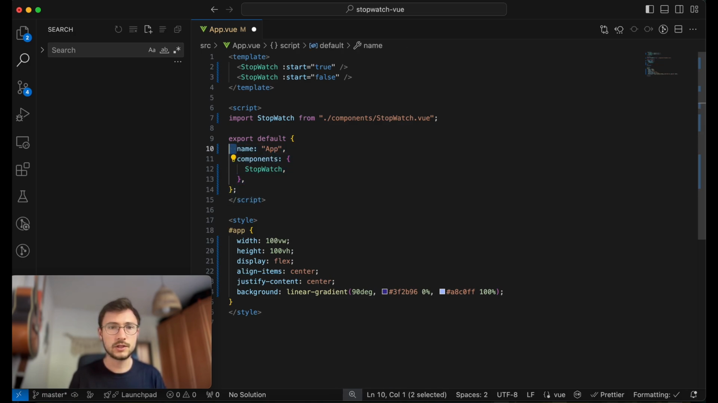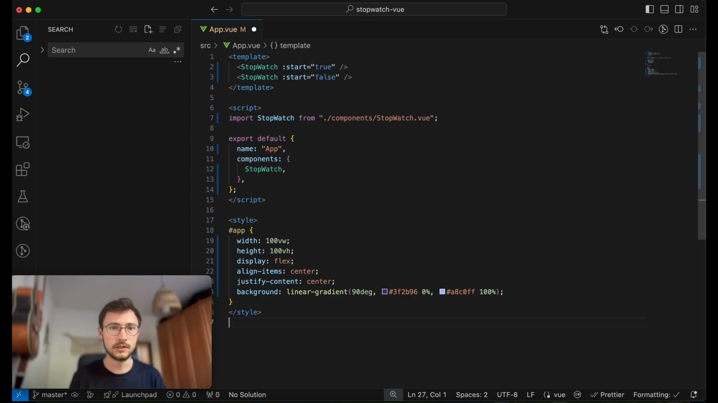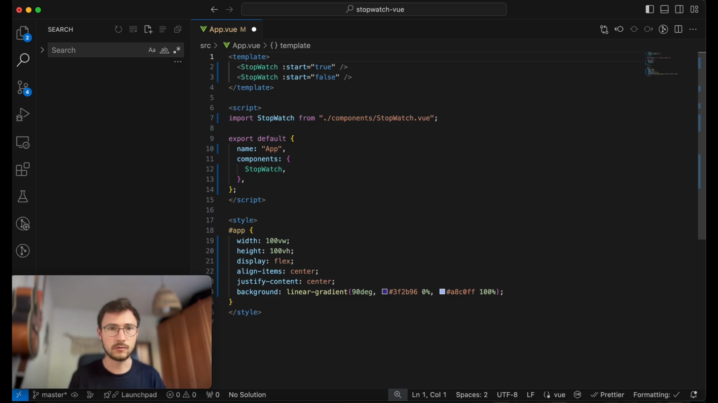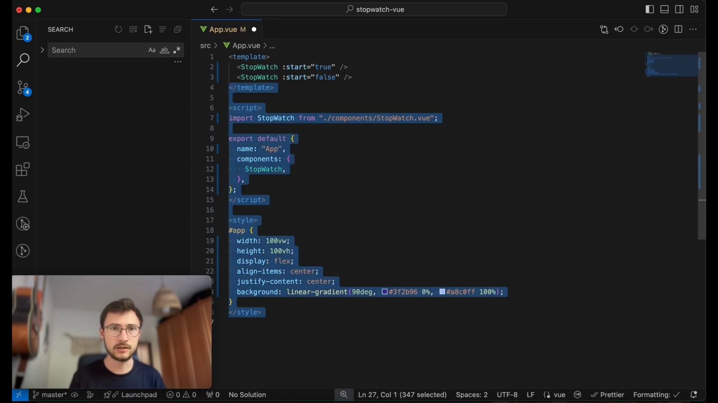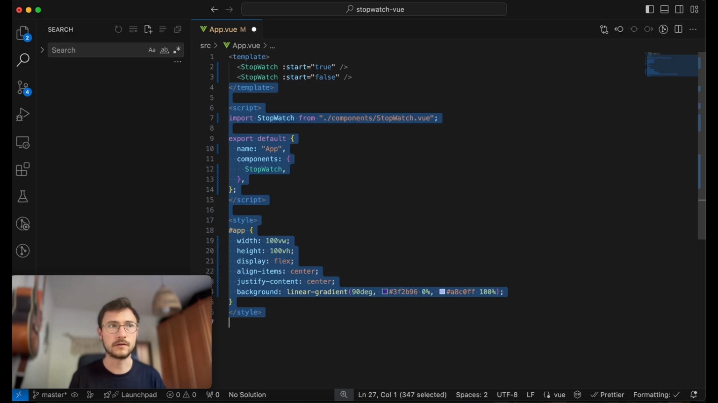When you wanted to select the whole file, we can use Command and arrow up or Command and arrow down to go through to the start or the end of the file. And when I hit Command, Shift, and then arrow up, it's selecting the whole file. And the other way around, when I'm somewhere at the beginning of my file, I'm hitting Command, Shift, and arrow down. It's selecting everything from my current cursor position until the end of the file.